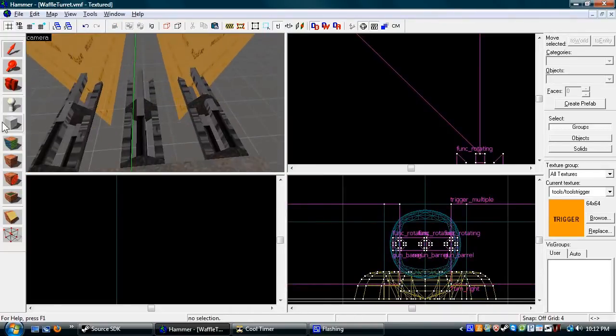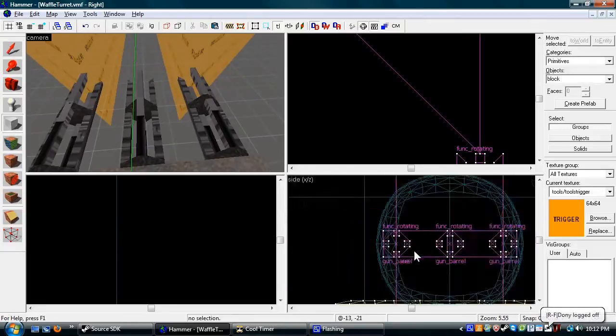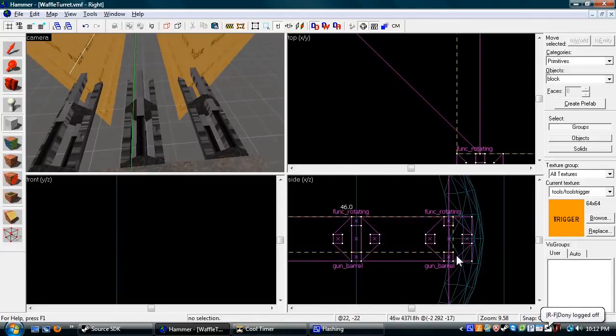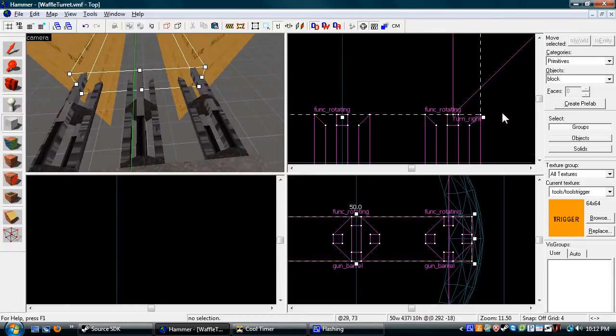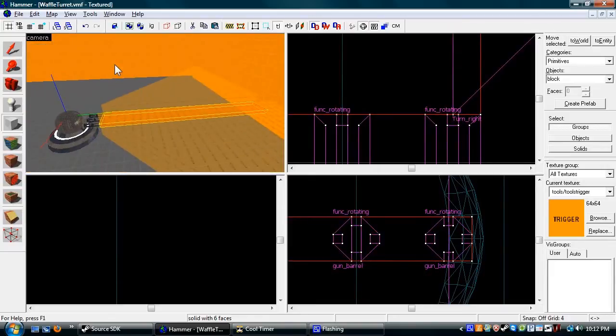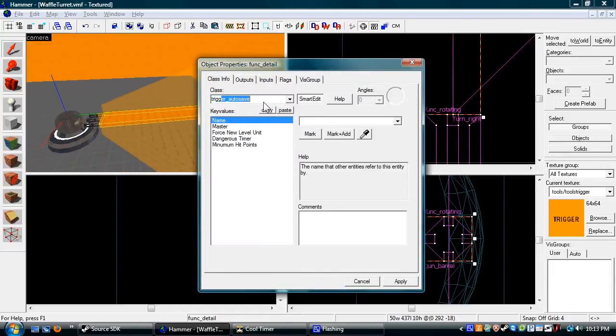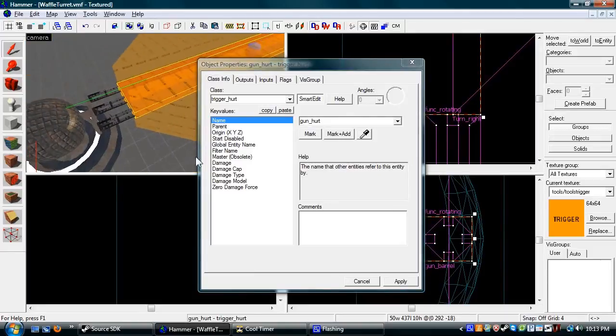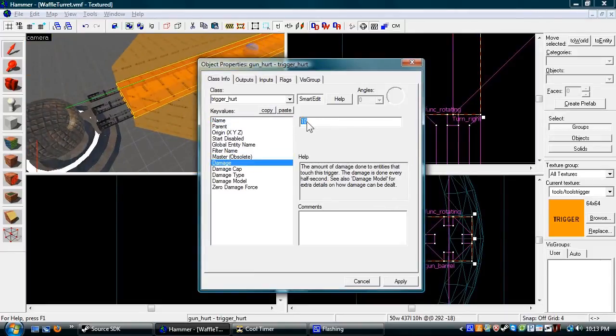So now we're going to do the damage in the center. You just make another trigger brush on the gun barrels going straight forward. Press Ctrl T and make it a trigger_hurt. This is going to be gun_hurt. And then set your damage. Remember, we're leaving everything stock, so just make the damage 20. It'll halve it, do 10 damage.